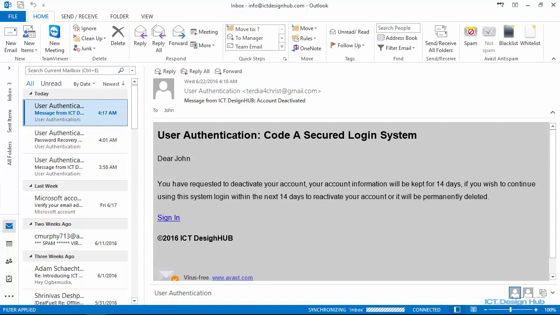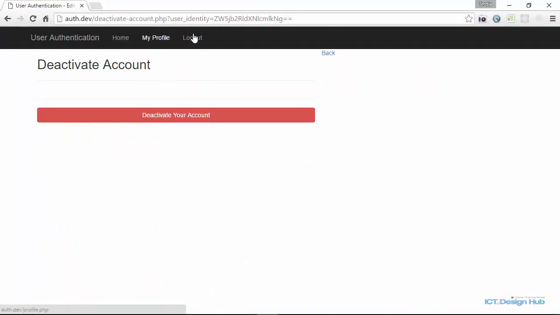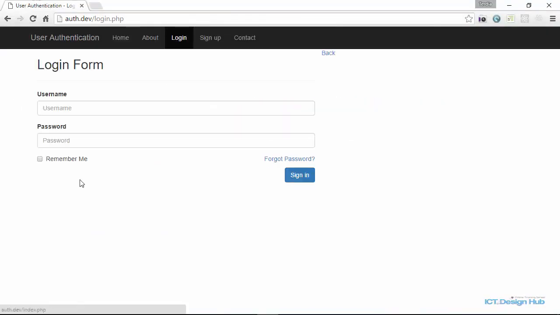So if this user still wants to continue using the system, all they need to do is just log in again and we're going to automatically activate the account for them as long as it is still within the 14 days interval. So all this and a lot more we're going to be learning how to put together in the course step by step.